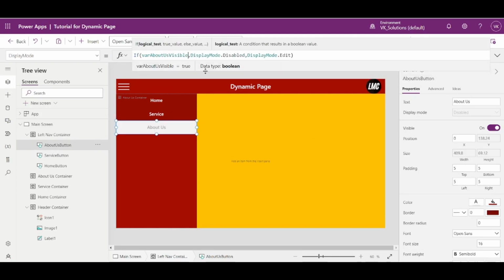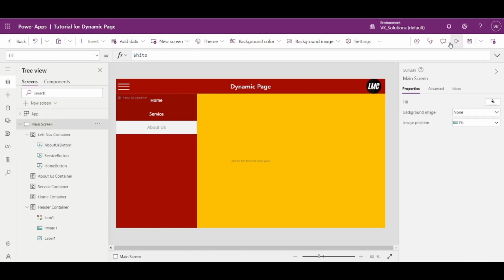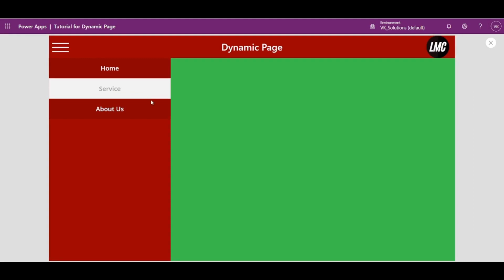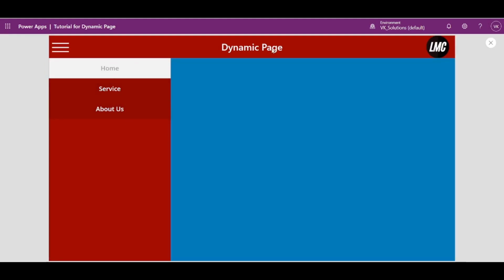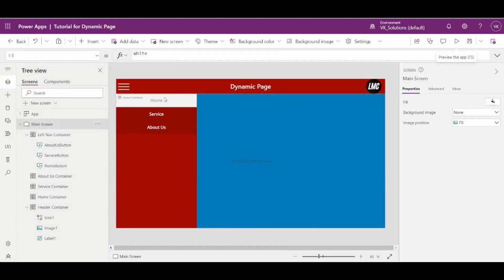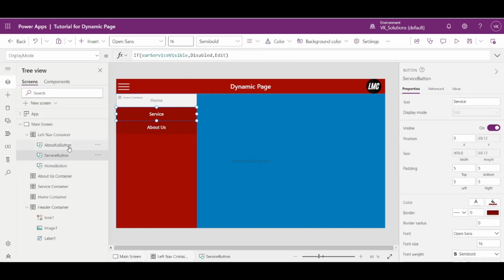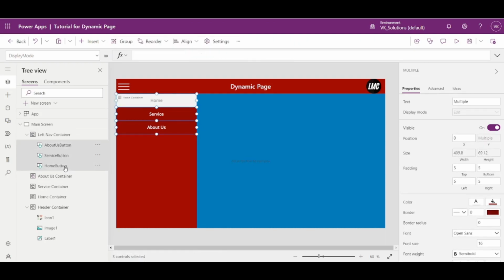Okay, so done. See, even if we are on about us, this button is disabled, yellow. If we are on this one, this is enabling, and see this if we are on home. Now let me fix the color coding for this as well. Select all three by pressing Control. You can see I am pressing Control and selecting all three.